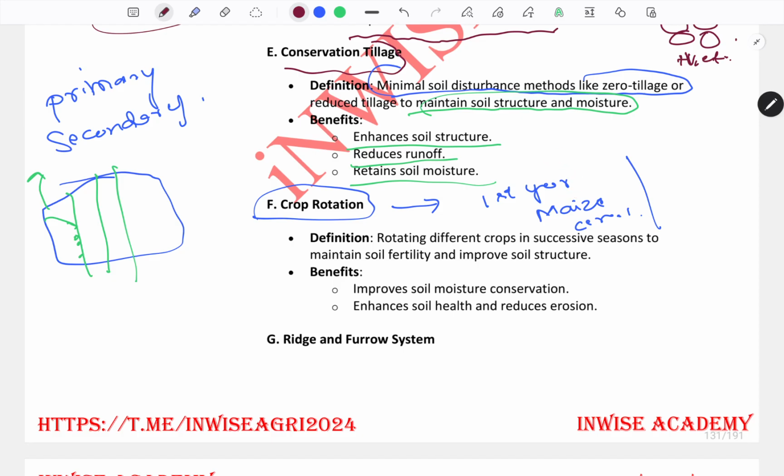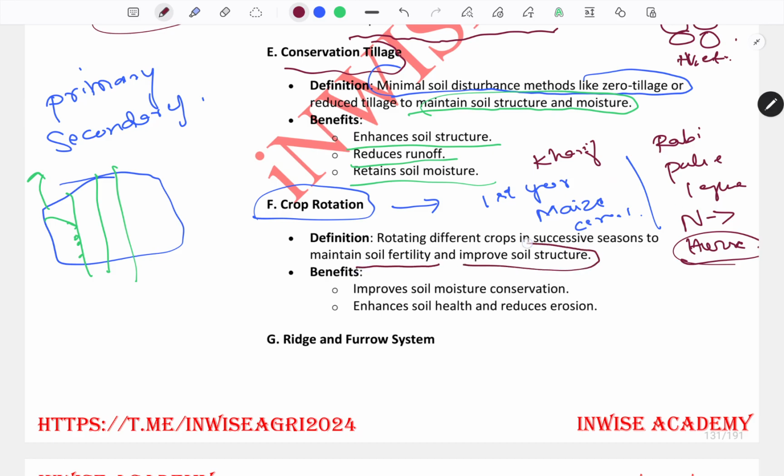the second season means if he takes this crop in Kharif, in Rabi season he should go for a pulse crop, that is a legume crop, so that it has the ability to fix N. Examples of pulse crops include horse gram, cowpea, red gram. These are some of the pulse crops which we can go for in the second year, so that they will fix the soil nitrogen, enhance the soil fertility and improve the soil structure.